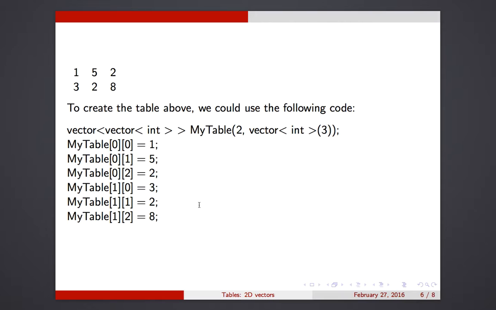Okay, now let's actually go to the compiler and create a table. So here's the table from the first slide. Here's how you would create it if you wanted to just hard code everything. So you create your vector of vectors, specify integer, give it a name, and then 2 rows, 3 columns, and then you can just go through one by one and tell the computer what each entry is. So at position 0, 0, I want a 1. At position 0, 1, I want a 5, etc.